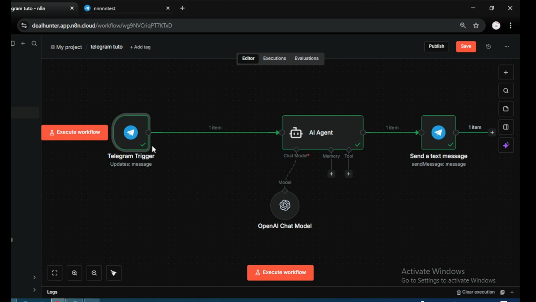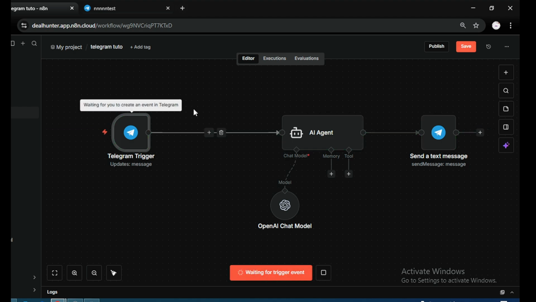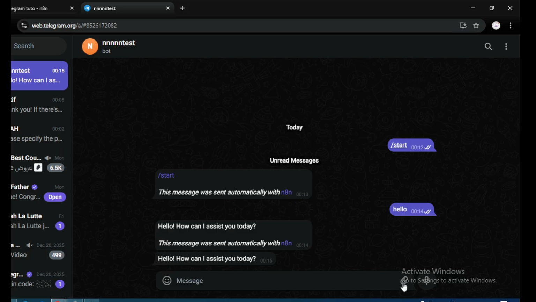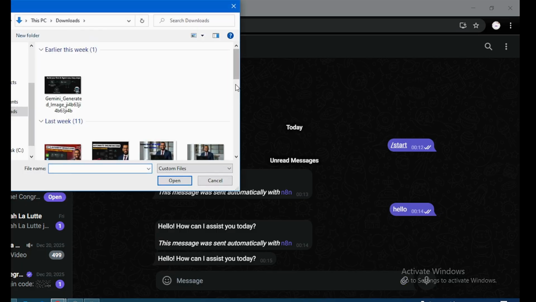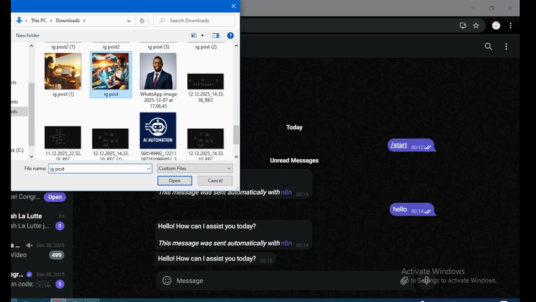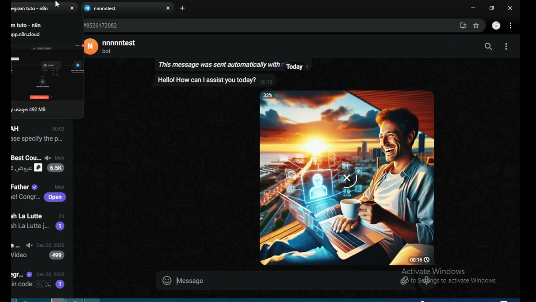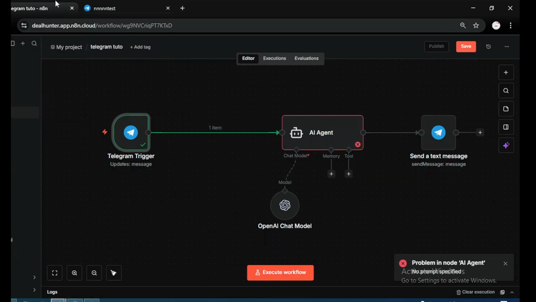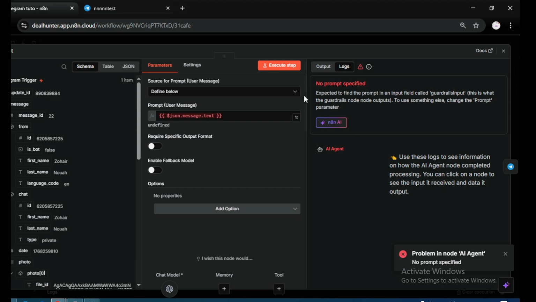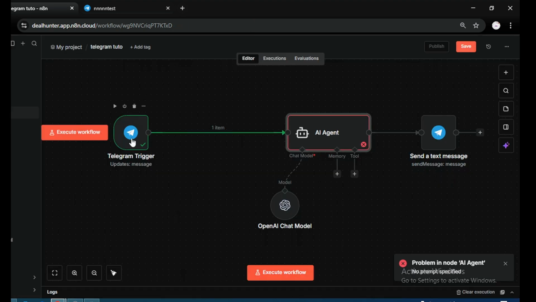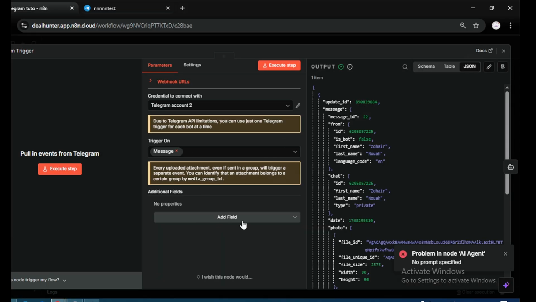All right, now we'll process our image messages. I'll execute step. I'll try to send an image, of course. I'm sorry. I just chose this one. Click on send. Go back. Let's give it a second. All right, here our AI agent cannot process the image, of course. But before doing anything, I'll go to the trigger node.